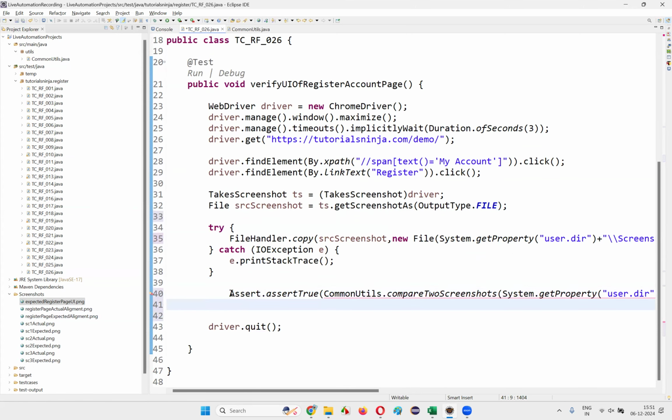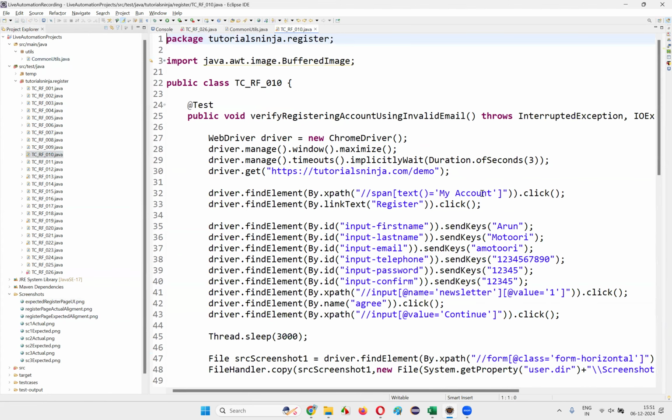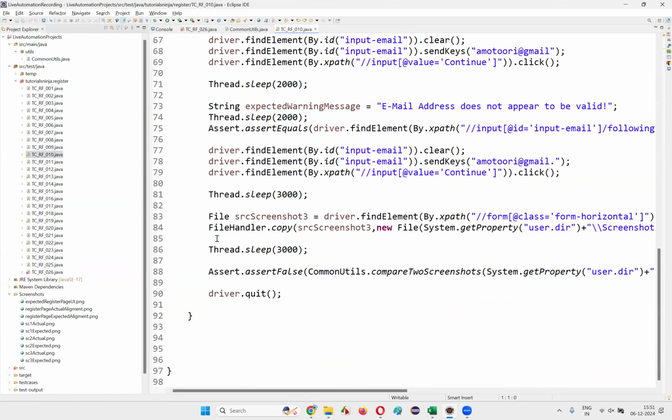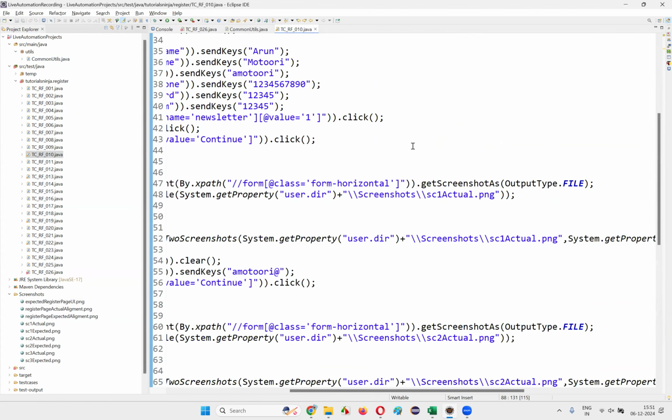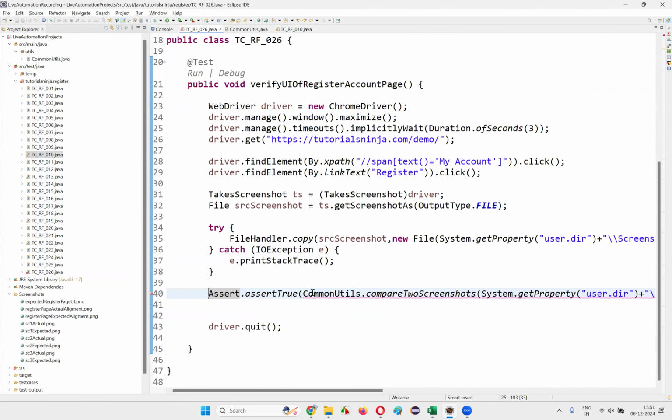Let's see this time also if any issues are coming or not. I'll go to the 10th test case where I have used it already. Assert dot common utils compare screenshots. Here, did I ignore the exception? Yes, I ignored the exception. I'll also ignore the exception here. Okay, done.